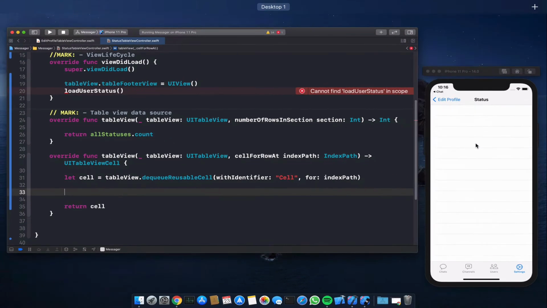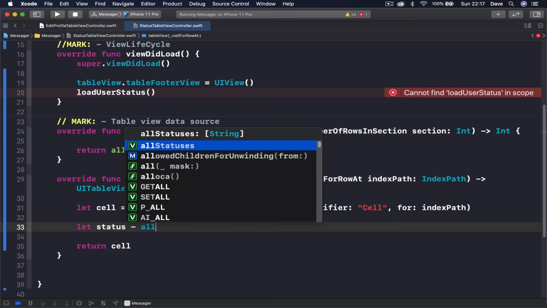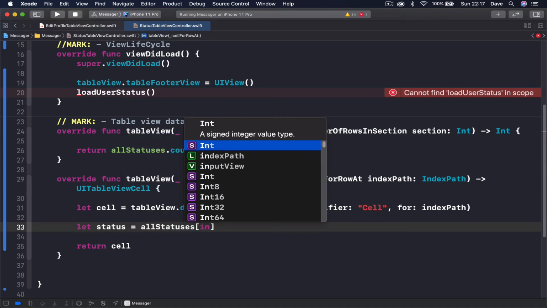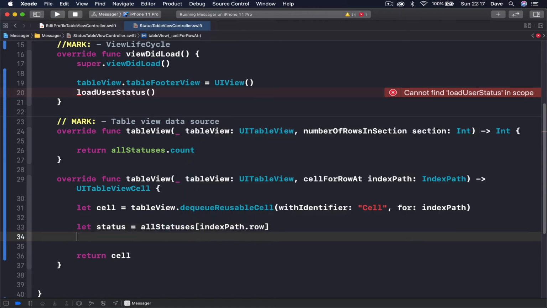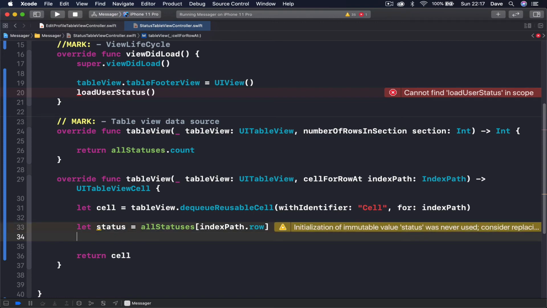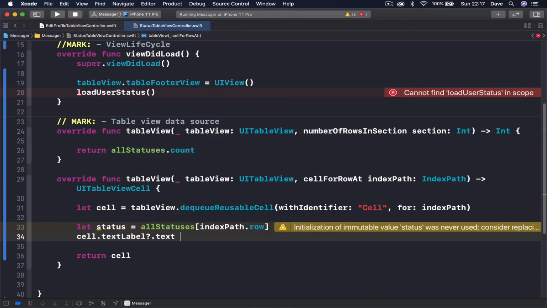But what we want to also do is to give some information to our cell. In particular, we want to display this text there. So I will say we need access to our status. So we can do it, let status is equals to allStatus, and then we can access it, indexPath.row, and this will give us specific status item in our array. And then I can say cell.textLabel.text is equals to our status, which is a string.